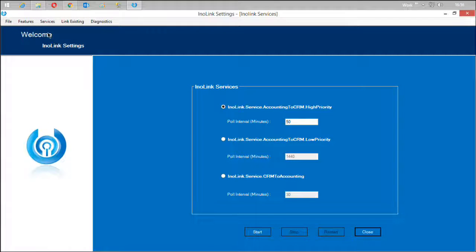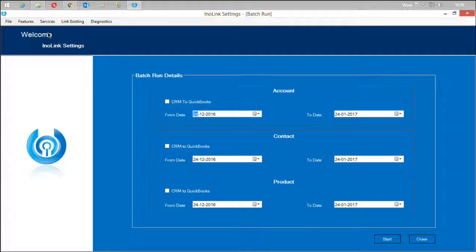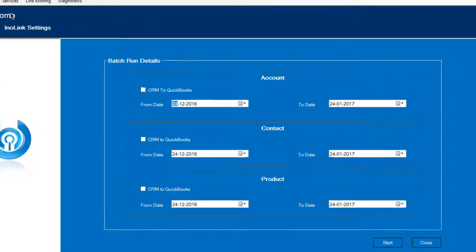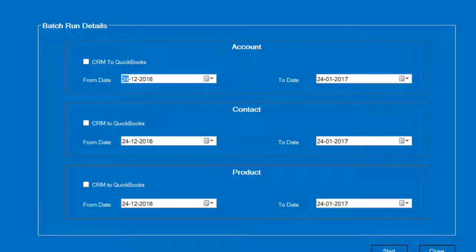You can use the Batch Run option to process a sync of a batch of Dynamics 365 records, like accounts, contacts and products based on their last modified date. Enter the date range for selecting records to be synced with QuickBooks and click on Start.